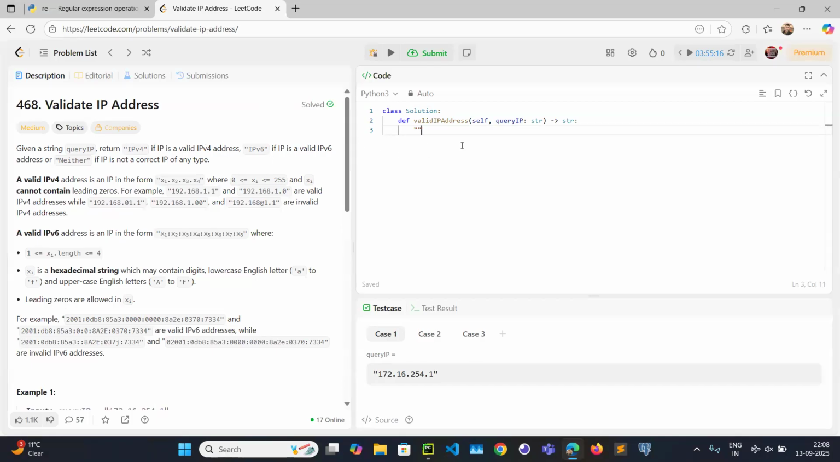So basically what we need to do, if the query IP is, let's suppose, 0.0.0.0, so this is a valid IPv4 address, right? So if someone calls this function using this string, then we will return IPv4 as a string, right?